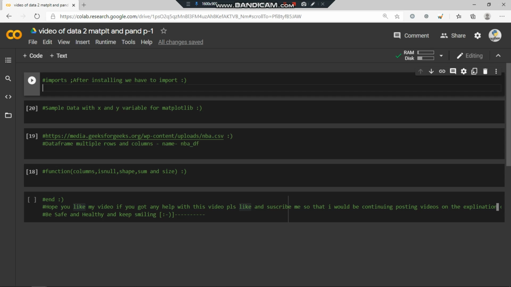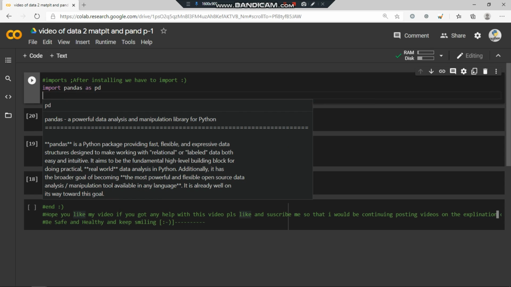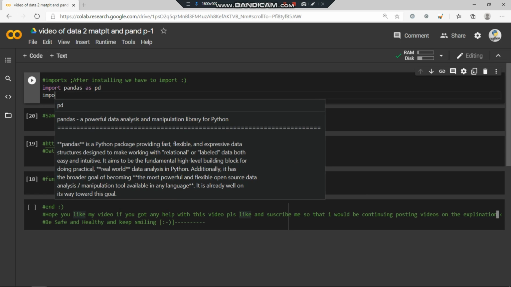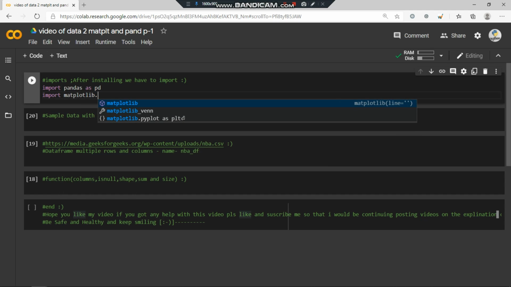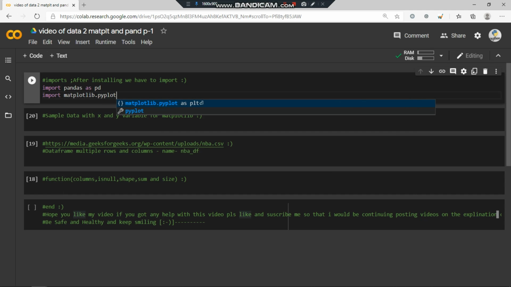So before starting with Pandas and Matplotlib, we are going to import the modules. For Pandas, we are going to import pandas as pd. The alias pd is not so important, but we use it because Pandas is a long name. Rather than writing the long name, we can write pd dot and so on. And import matplotlib.pyplot as plt. Pyplot is the module which helps us plot the data in a chart. It's a very small name.